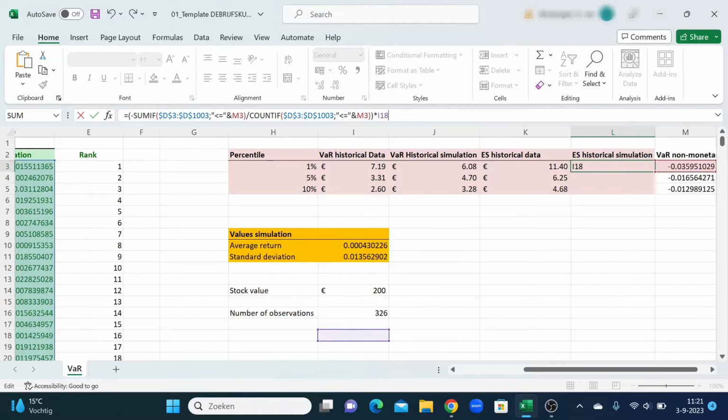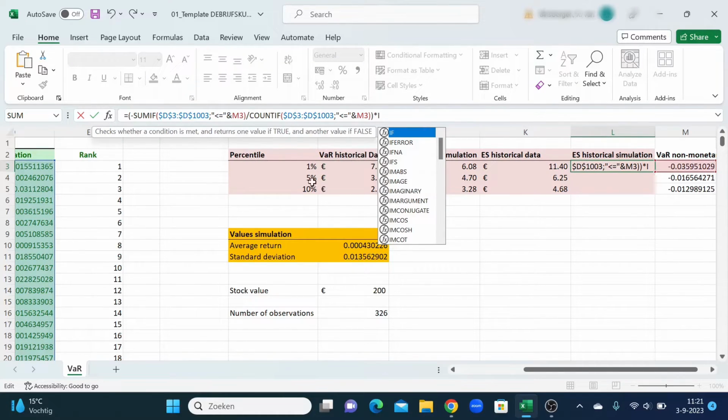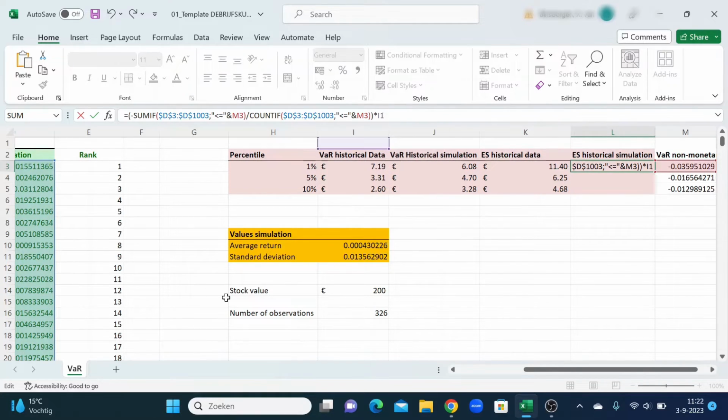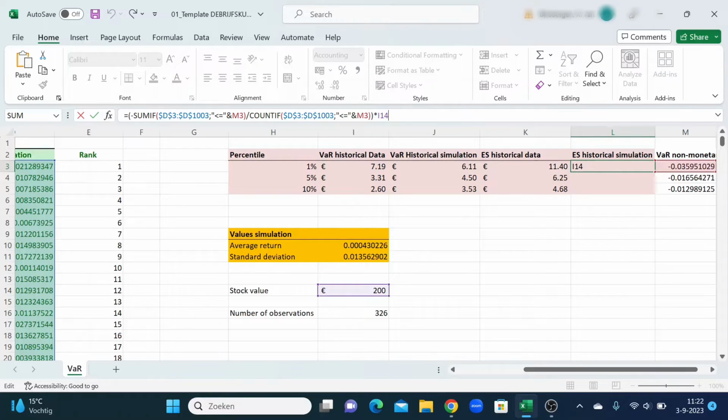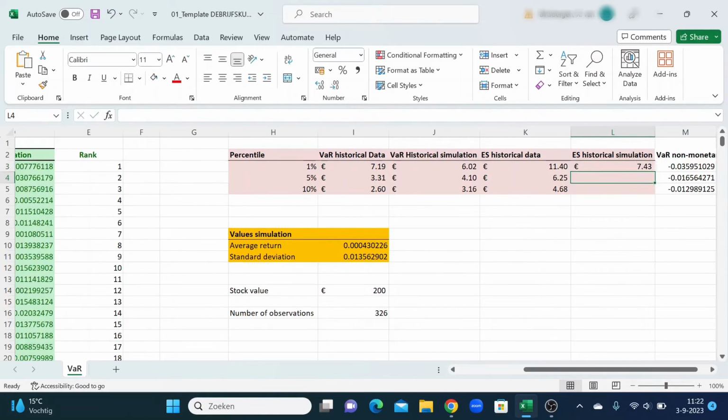So at the end, that's this thing over here, we multiply it by our stock value, which is wrong in this formula. Our stock value is Y14, like this. And of course, if we want to make it positive, we have to put this minus sign before the formula. And well, if we hit enter, then we get this value.